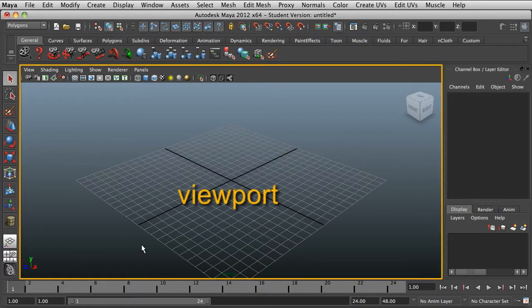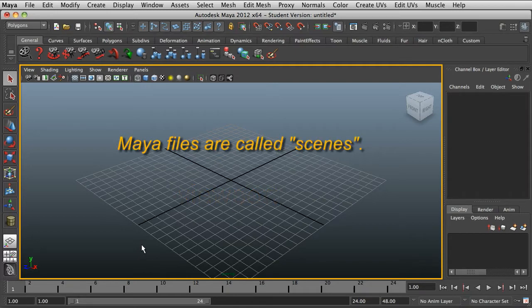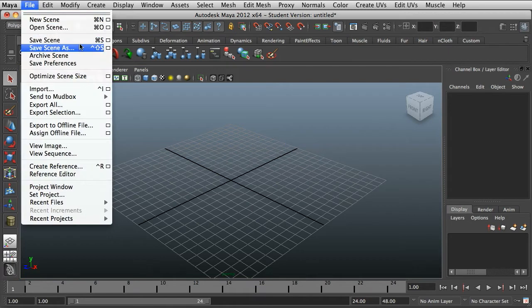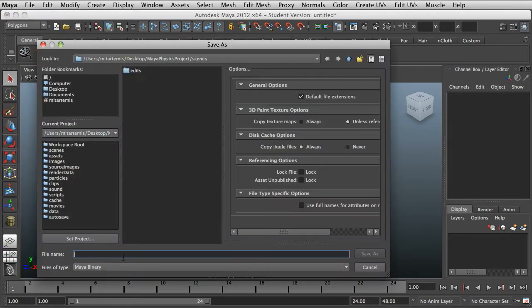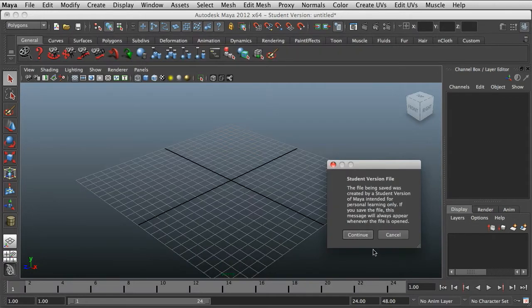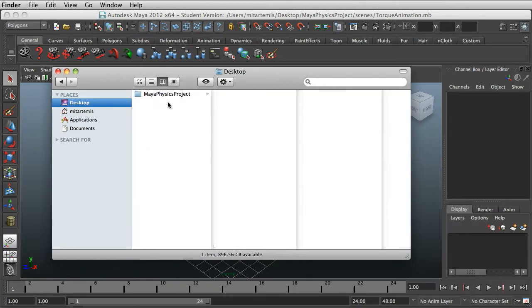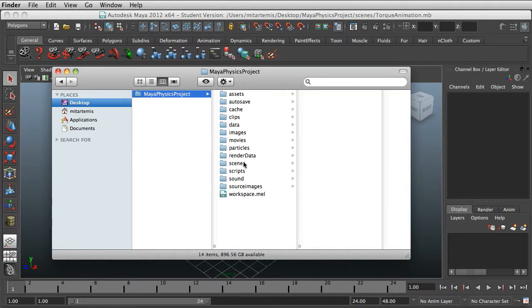In the viewport, in the middle of the Maya interface, we can see the scene we are building. Let's name and save this scene. Give a name to the scene, accept the default file type Maya binary, and hit Save As. Let's look at the desktop. Inside the new project, Maya created several folders to keep all project files organized. The new file is saved in the Scenes folder.